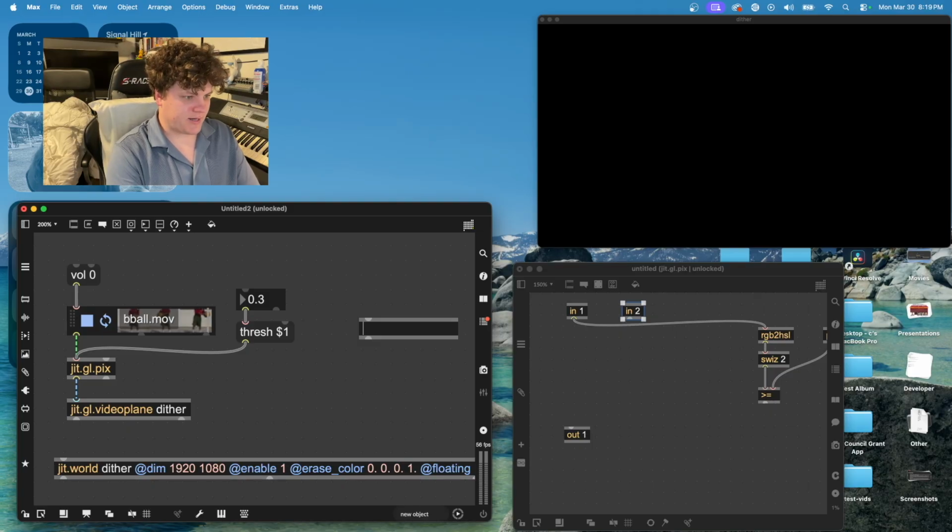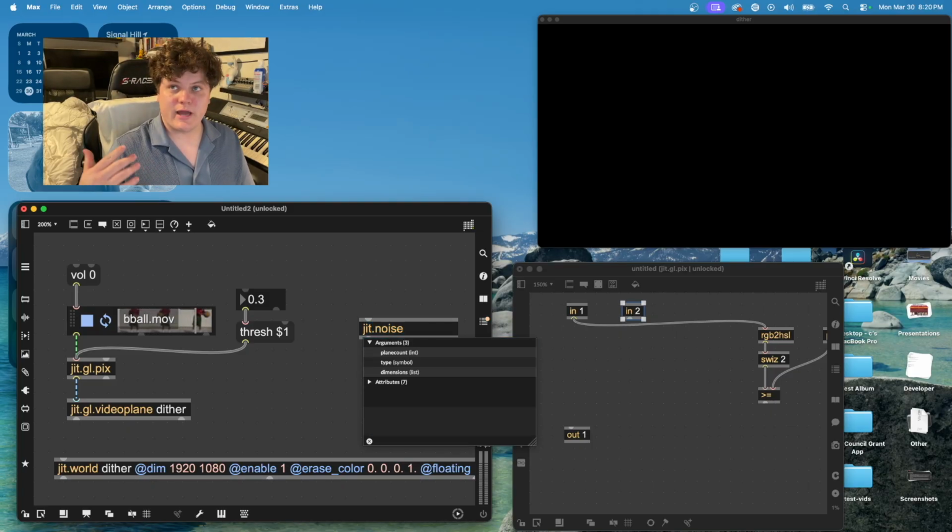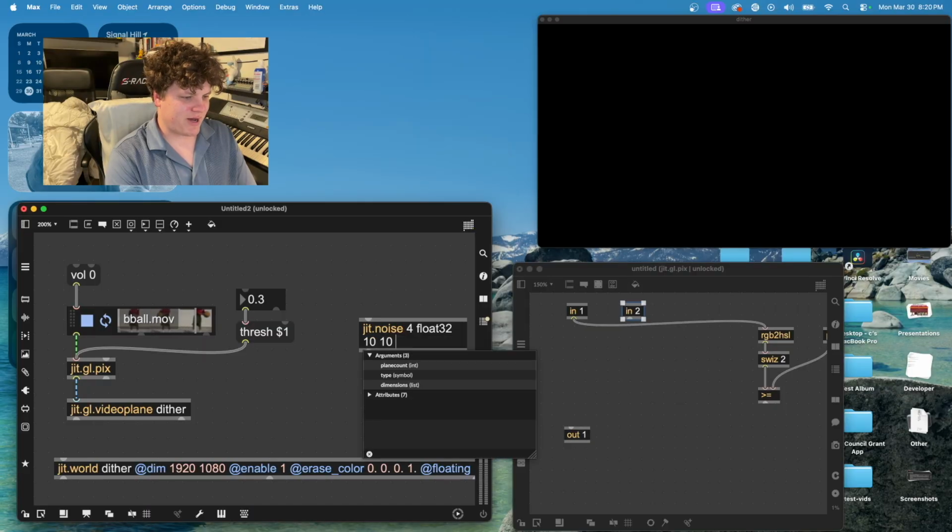Back in Maxland, I can create an object called jit.noise. Every time you send it a bang, it's going to generate a random value for every pixel. So first we have to give it a few arguments, plane count 4. So it's operating on RGBA. Type, I'm just going to give it float32. Dimensions, let's give it just 10 by 10 for now.